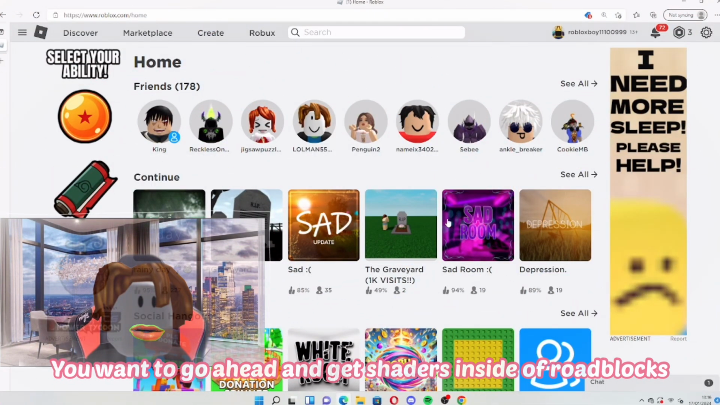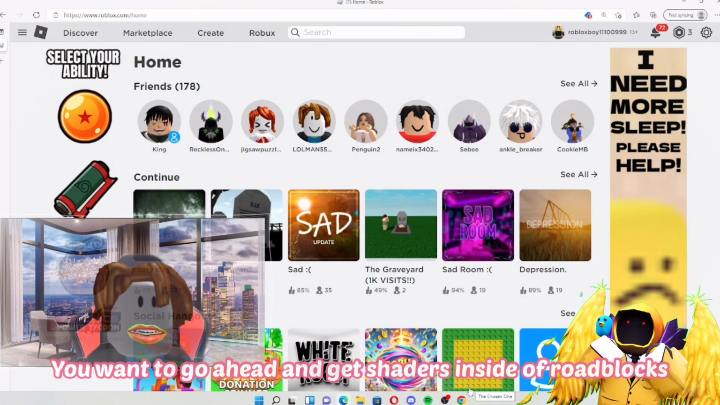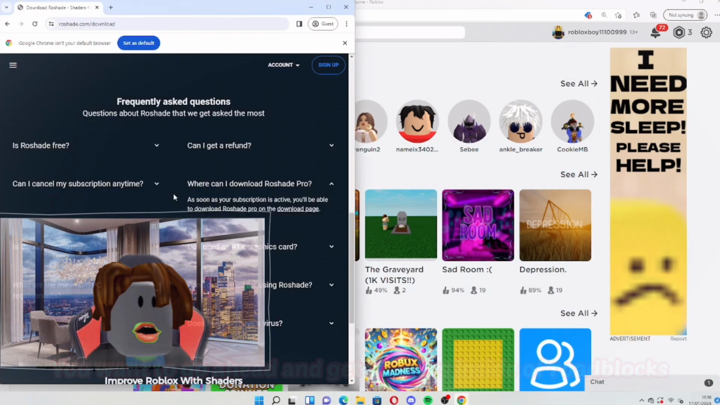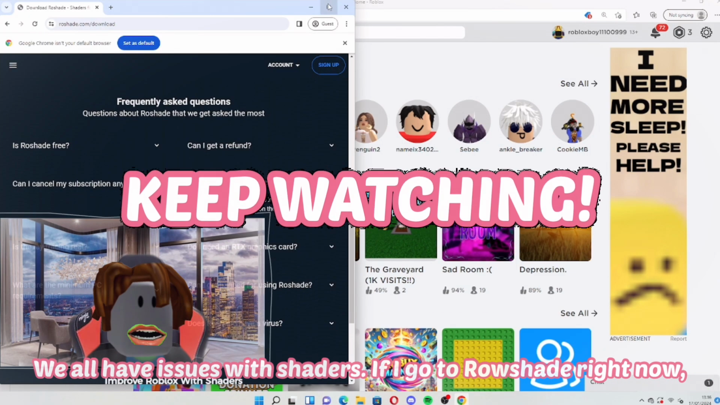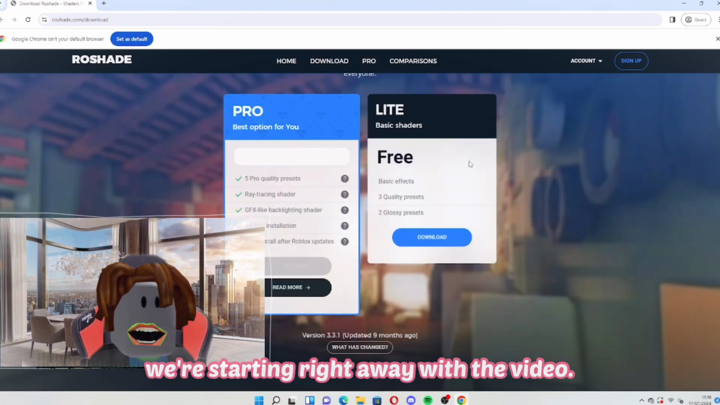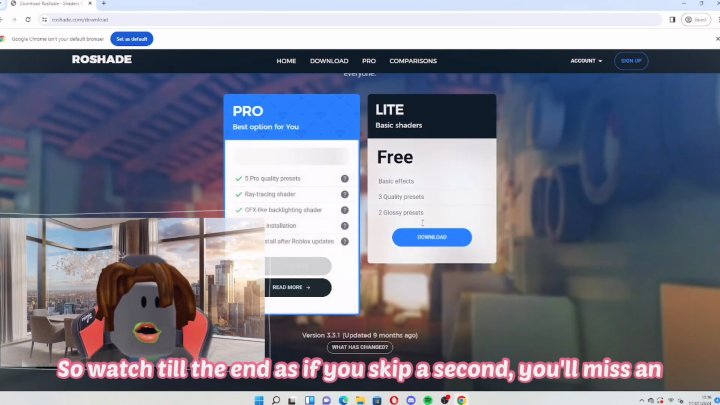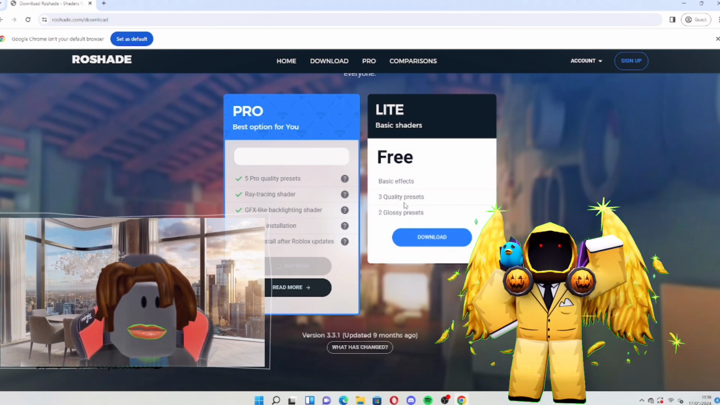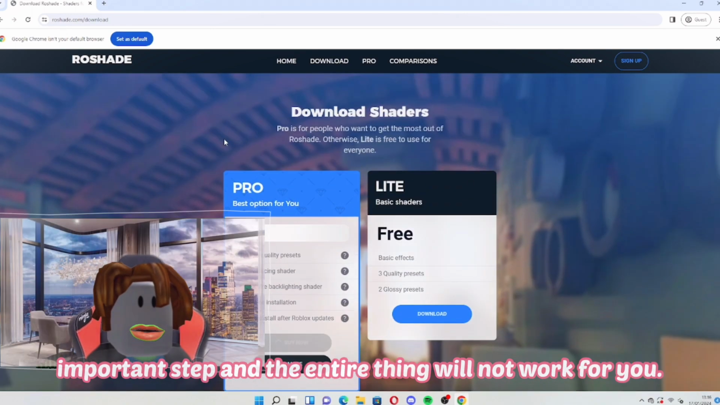You want to go ahead and get shaders inside of Roblox working. Now, we all have issues with shaders. If I go to ReShade right now, starting right away with the video, watch till the end, as if you skip a second, you'll miss an important step and the entire thing will not work for you.